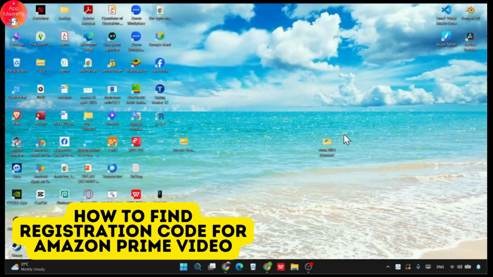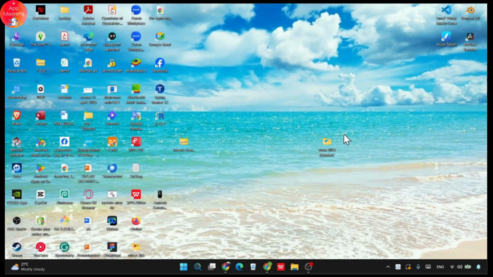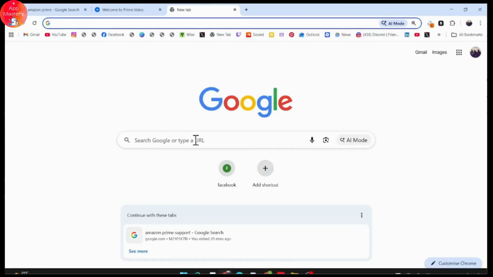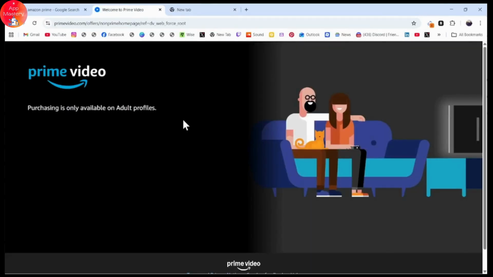How to find registration codes for Amazon Prime Video. So if you want to find the registration code for Amazon Prime Video, then the first thing you need to do is open up your browser. After opening your browser, go ahead and sign in to your Amazon Prime.